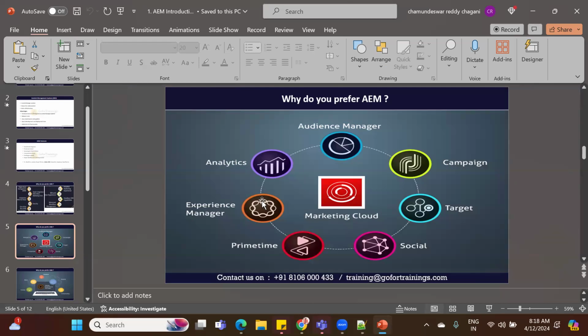For this conversion purpose, there are multiple marketing tools available in the market. We can easily integrate AEM with those tools. For example, Analytics for user tracking, Audience Manager for segmentation, Campaign for email marketing, SMS marketing, and notification marketing, and Target to serve personalized content. Similarly, there are a huge number of Adobe products available. We can easily integrate AEM with these products because all are from the same organization.